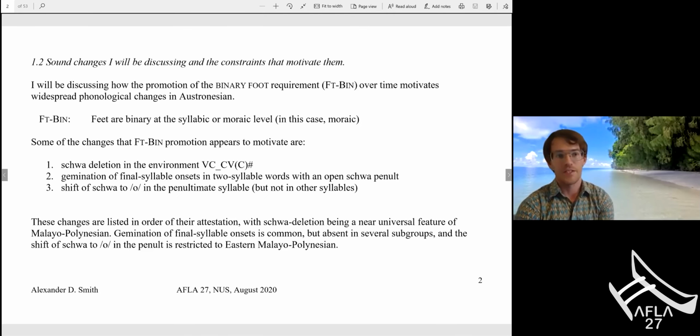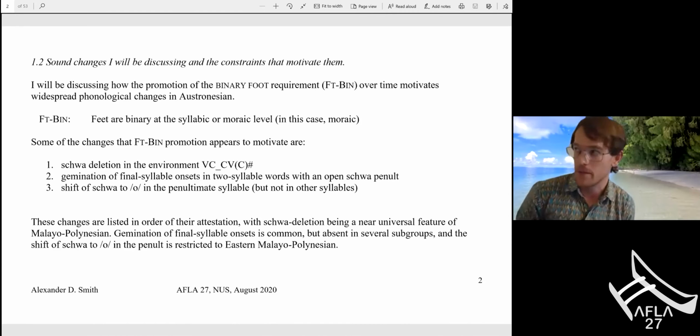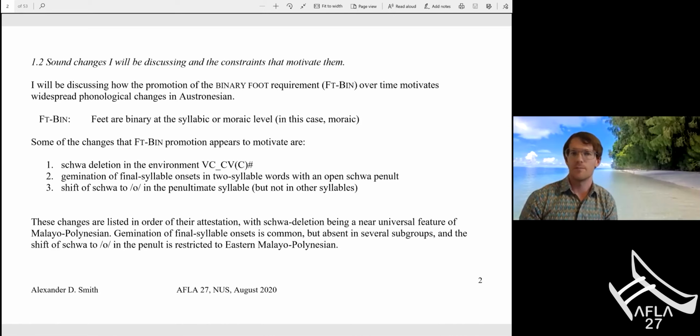So in this talk, I'm going to be discussing 3 main types of sound changes that seem to appear throughout Malayo-Polynesian languages. And I'll try to tie those sound changes together as resulting from the promotion of the binary foot requirements, abbreviated foot binary, which is a constraint that I've defined here as stating that feet are binary at the syllabic or moraic level. And in this case, we'll be talking about the moraic level.